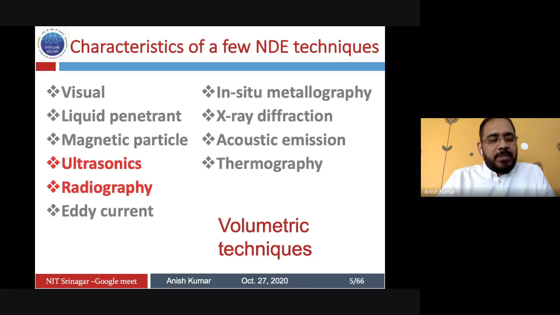Then we come to ultrasonics. Ultrasonics is also a volumetric technique which can be used for detection of defects at much larger depth. The advantage with ultrasonics, as compared to the radiography technique, is that you have a very large amount of flexibility. Of course, the expertise required in case of ultrasonics may be slightly higher as compared to radiography. But once you have the expertise, then you get a lot of flexibility here.